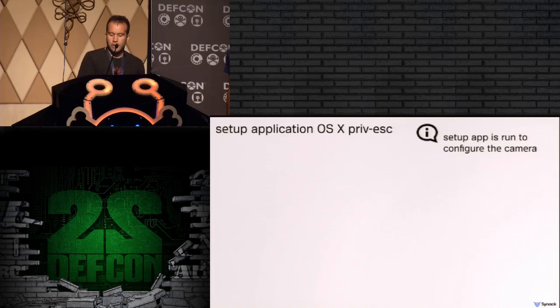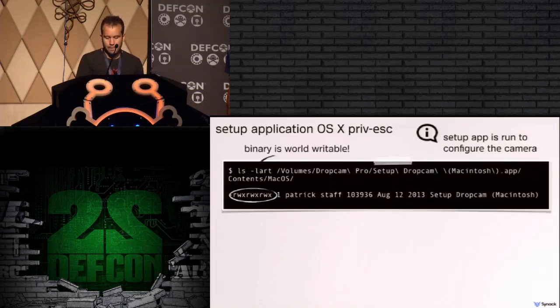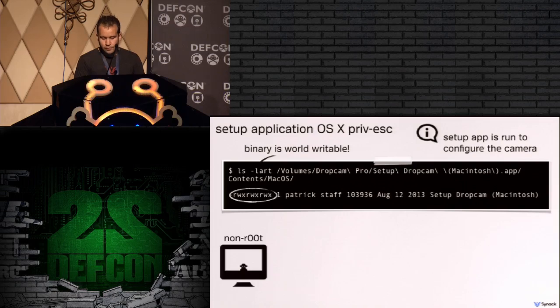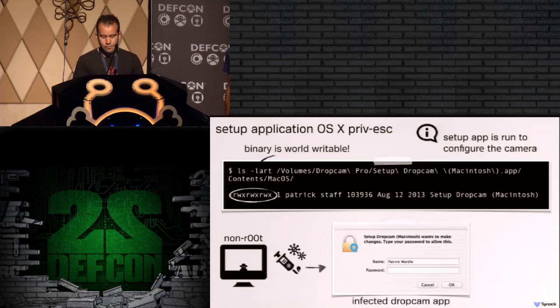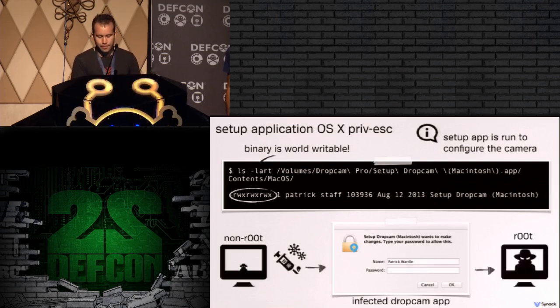Unfortunately, this application which runs as root is world writable. So in our proof of concept, a non-privileged host-based attacker can wait until any DropCam is plugged in. They can then inject a malicious payload into the mounted DropCam setup utility. Now when the application is run and elevated, so is the attacker's code. Now the Windows installer setup configuration utility has a similar privilege escalation vulnerability as well. DropCam is still patching that, so we can't go into details at this time.